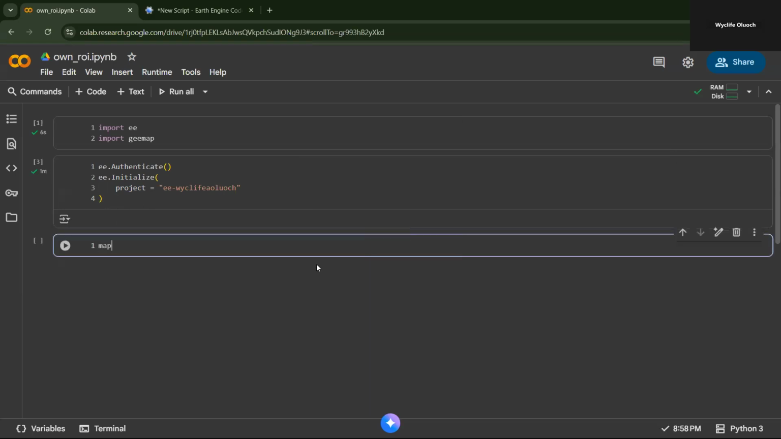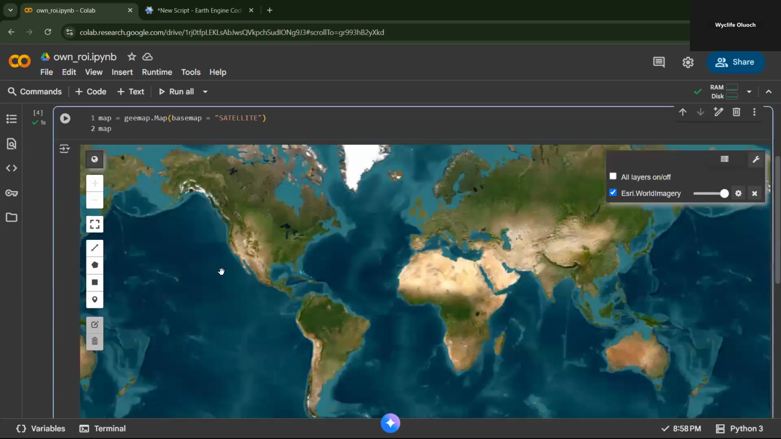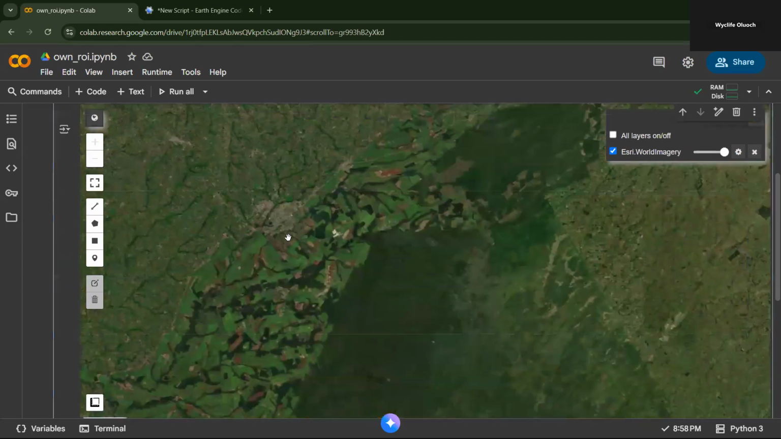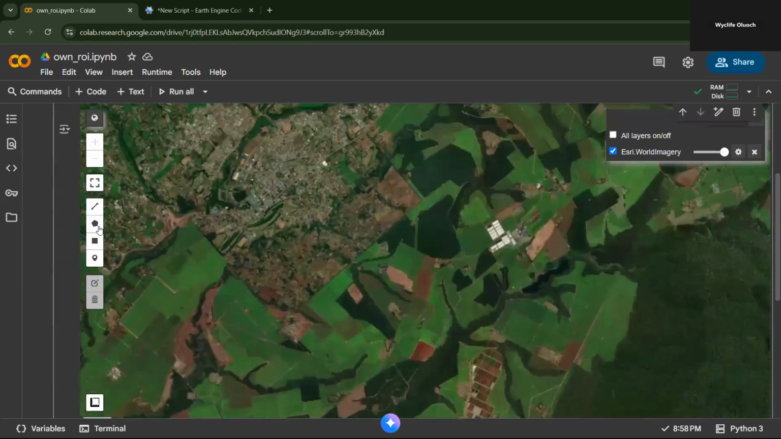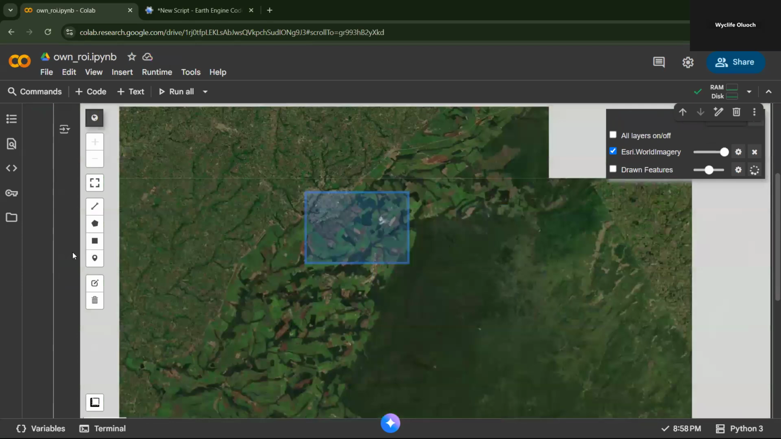We can create a map, just like we have in the code editor. gmap.map function, and then we set the base map to be satellite. We can visualize our map, and normally what trainers will be talking about is that, okay, let's decide on our area of interest. I'm interested in any location globally that has got tea. So this is a tea growing region in Kenya.